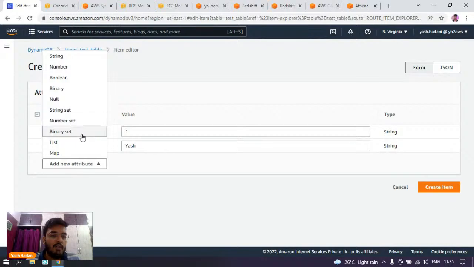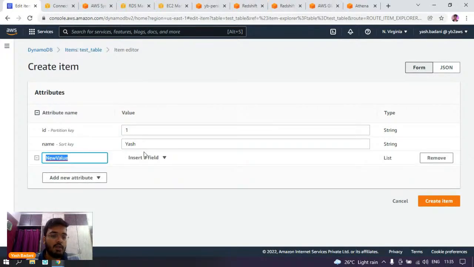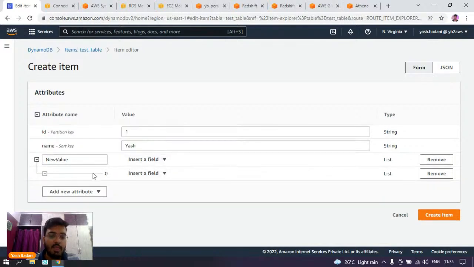Let's say I want to have a list of values, and within the list of values, I want to insert another list, right? So this is what I mean. You can understand, right? Here, I can have a hierarchy of data. That's why it is called NoSQL data, right?